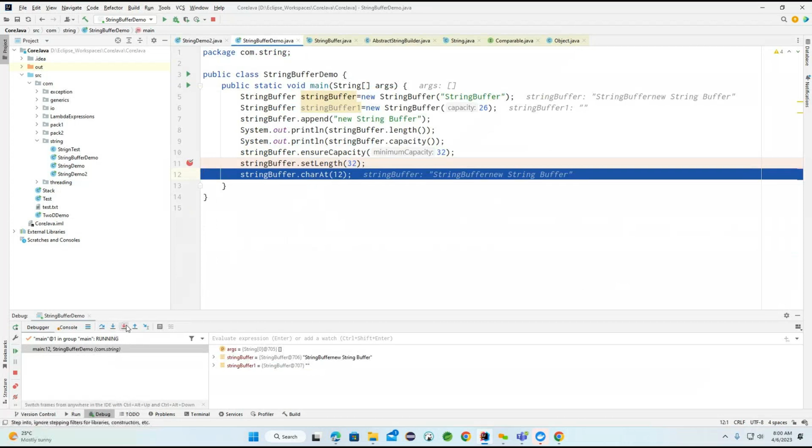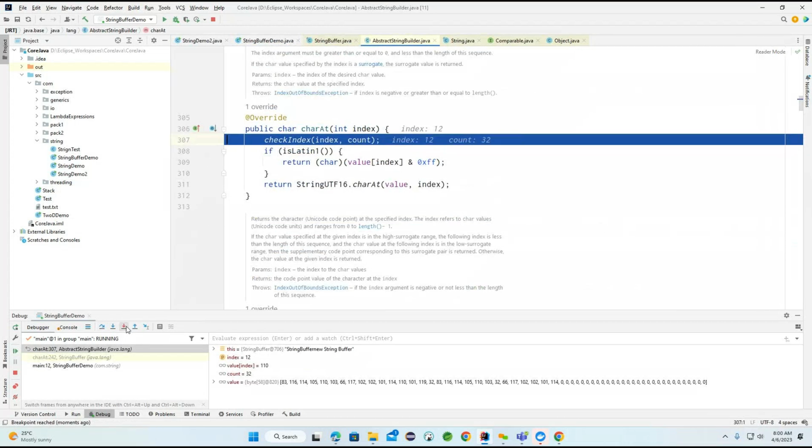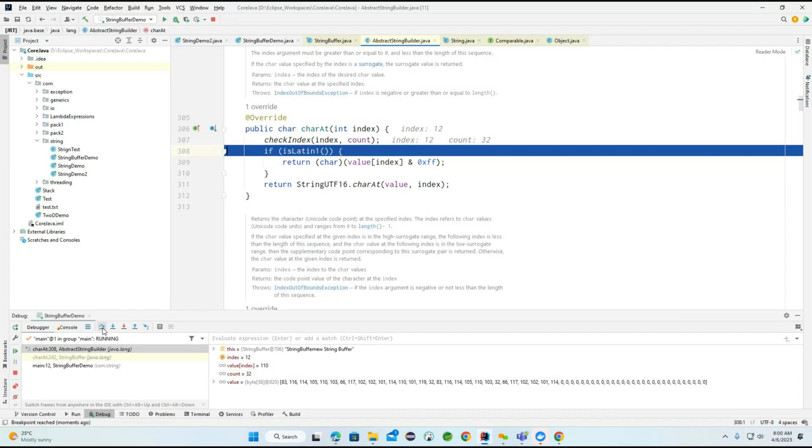Okay, this is all about the check index here. The index does not satisfy the conditions we have: less than 0, or greater than or equal to length. Length is something like 32, and the value we provided is 12, so it is not going to satisfy.